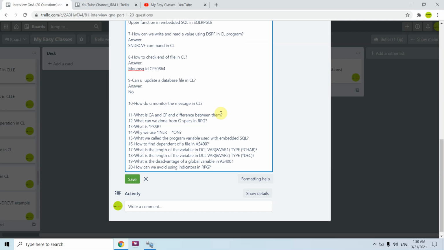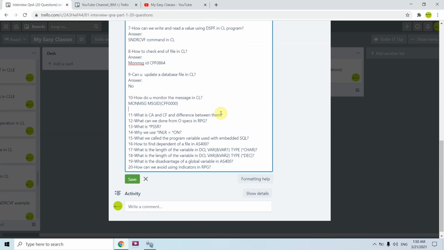How do you monitor a message in CL? So basically we are going to use MONMSG and then the message ID. For example, CPF0000. This one is a generic one, and then we can use the specific message IDs as per our need. So just for example, to check end of file, we would be using CPF0864 here.